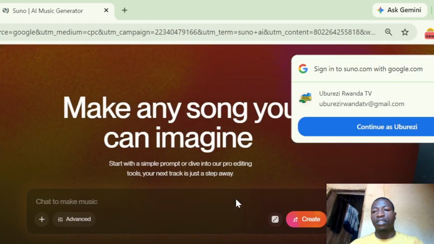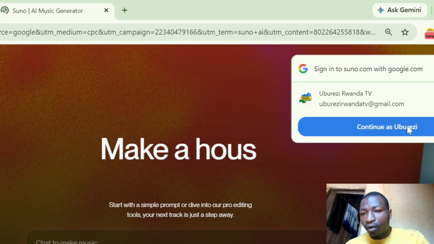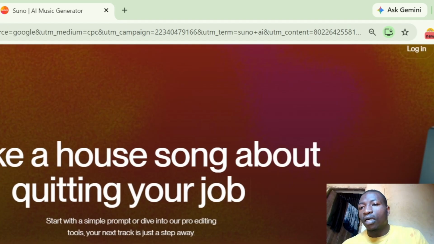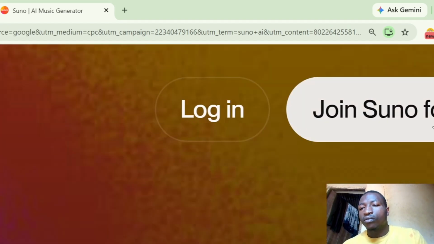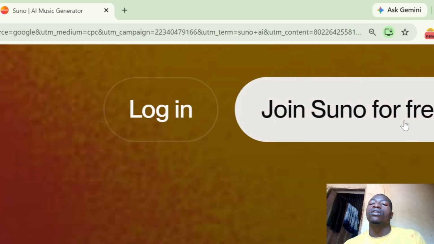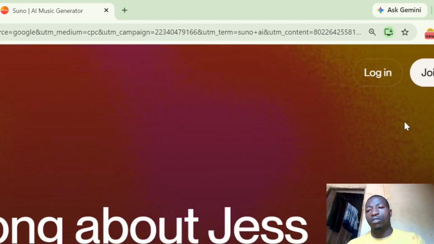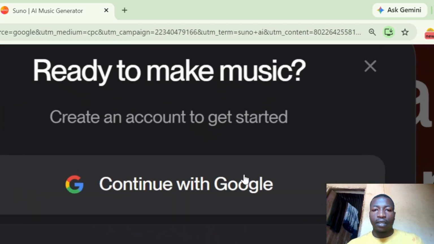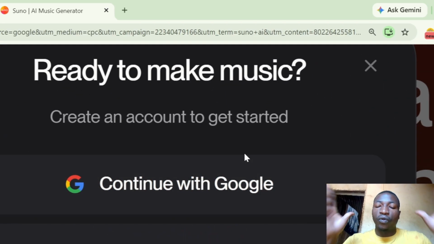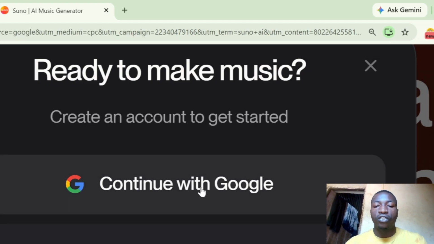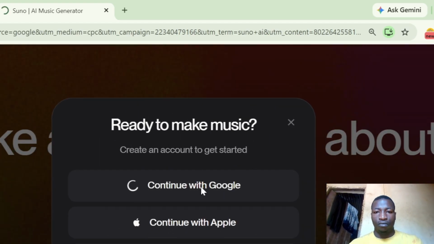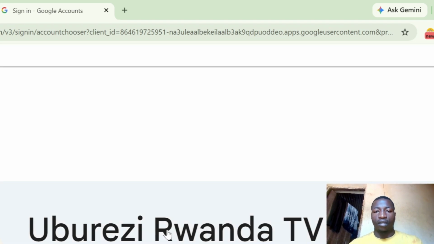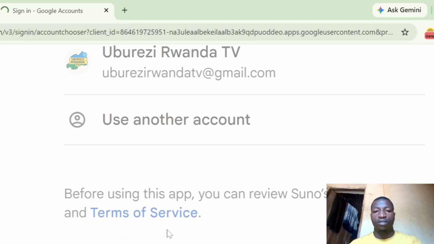Yes, this is the dashboard, and then you click on continue with your Gmail, or come here and click on join Suno free version. Then you click on ready to make music, create an account to get started. Click on continue with Gmail, and then come here and click on choose your Gmail.